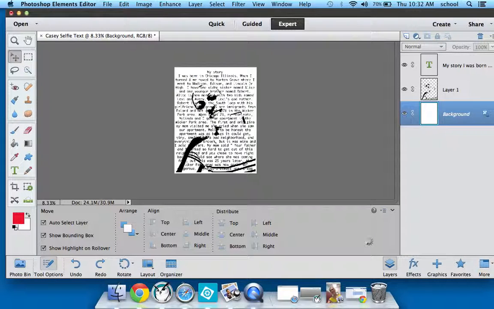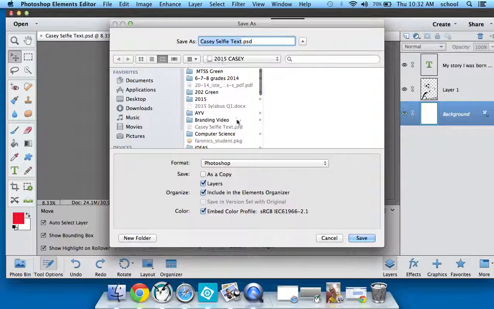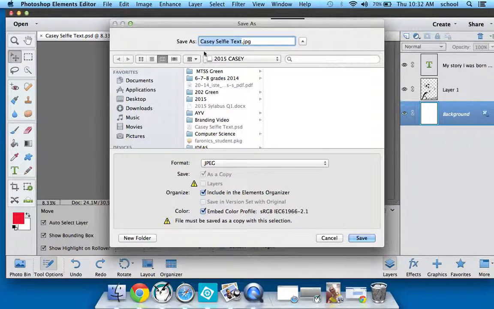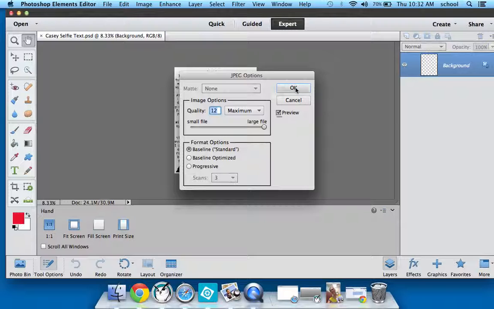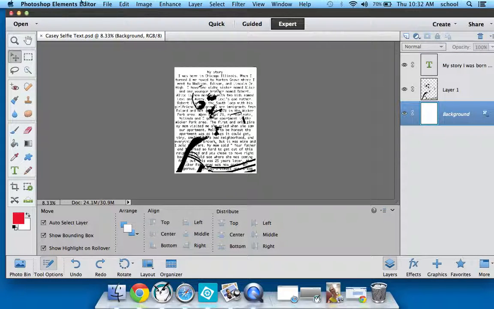The one that you turn in on Edmodo needs to be a JPEG, so you need to save it for a second time. File, save as, and change the format to a JPEG. So Casey Selfie Text JPEG. So I'm going to click Save. Make the quality as best it can be. And you are finished. This is basically the entire project.